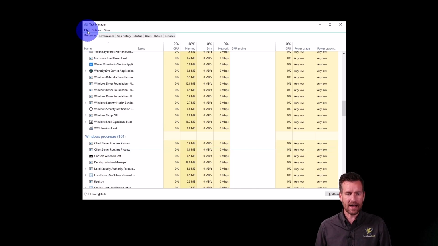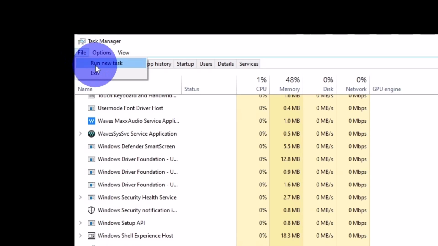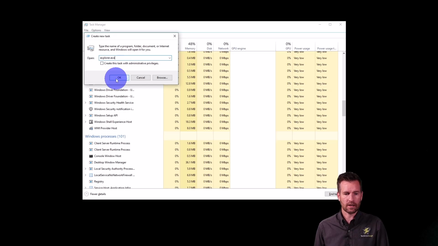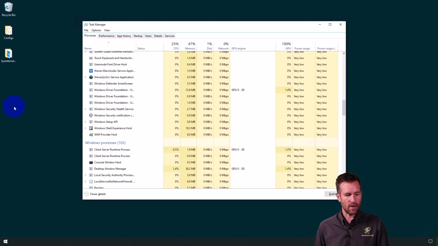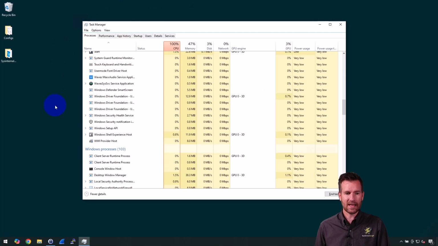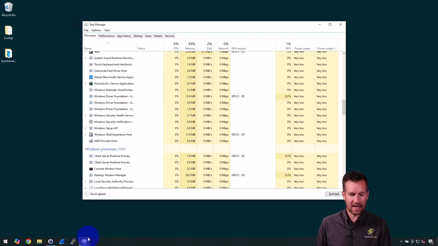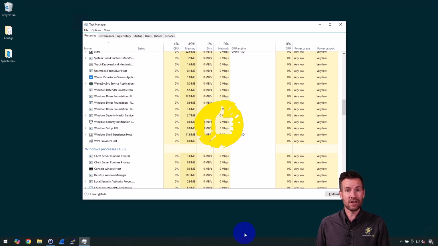Now to get it back, what I can do is say File, Run New Task, and type in explorer.exe. This is the program that is the shell. I'm going to click OK, and now I've got it back because I've launched that program, and now I'm seeing the icons again and the taskbar. So there you go, there's the shell.